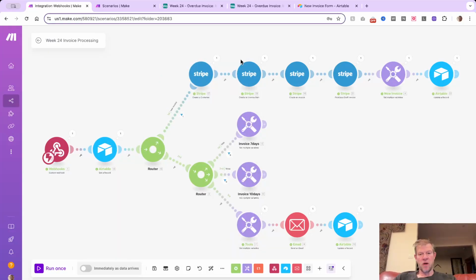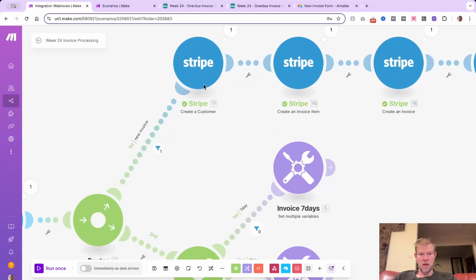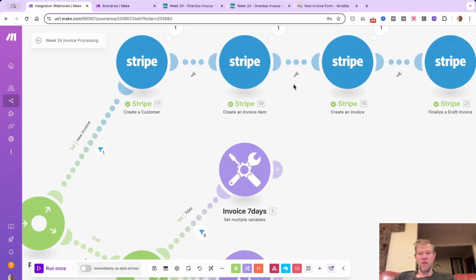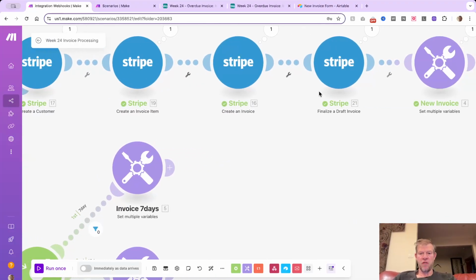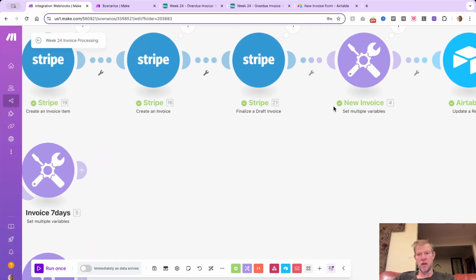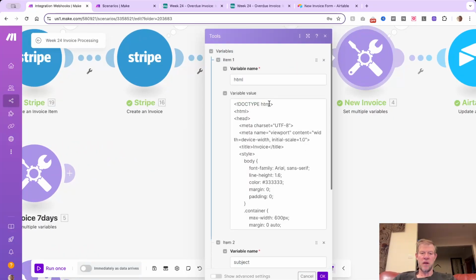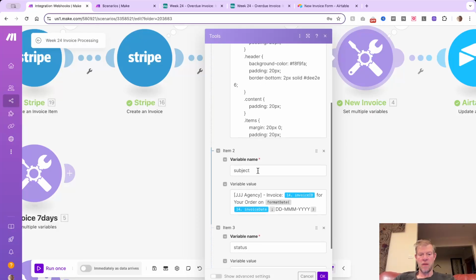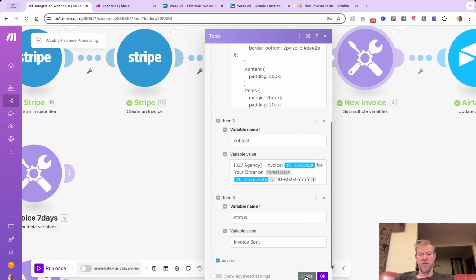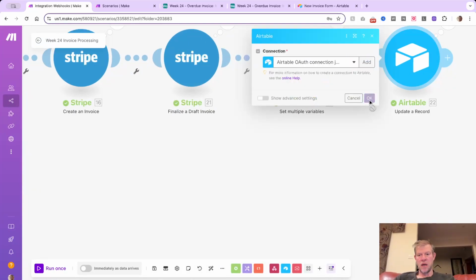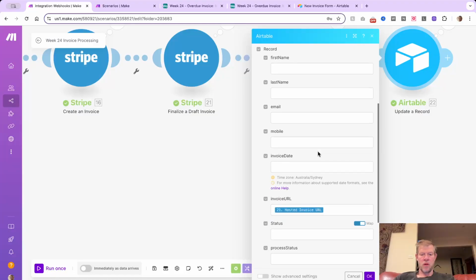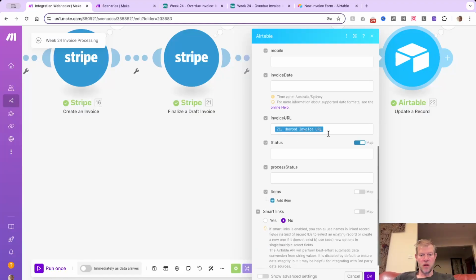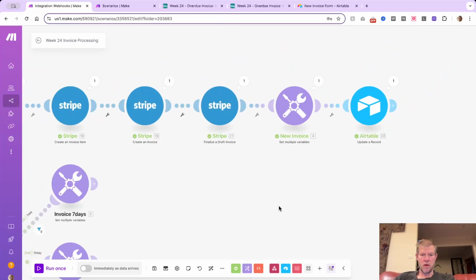Because it's 0 day, we've gone ahead and created a Stripe invoice. So let's zoom in a little bit: create customer, and then we go to create invoice item, create an invoice, and then finalize the draft invoice. I've got to set multiple variables, and then it's just HTML email. I'm setting a variable for the subject, and then the status of invoice sent, and then we're updating the record with the invoice URL of the PDF document.